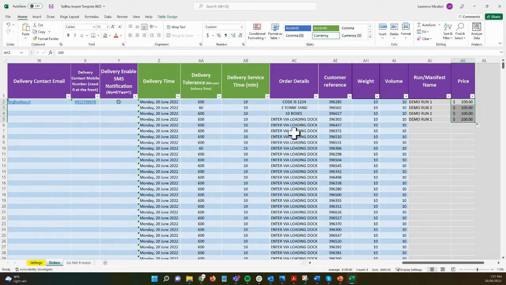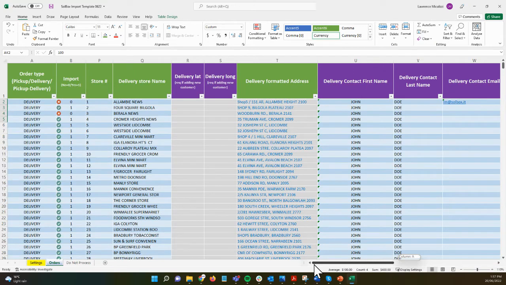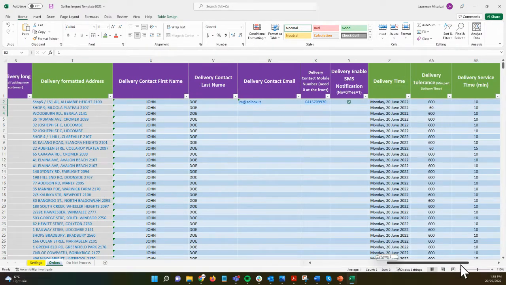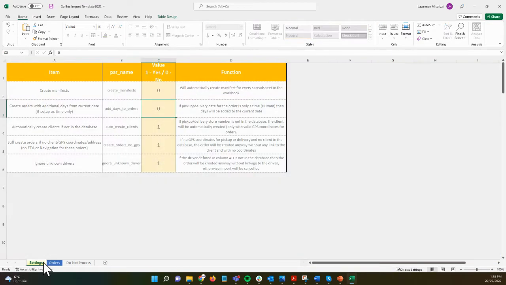So key things to remember is the green columns are the ones that are important and the other ones are just optional. Okay. The other thing to consider is if you are importing based on a delivery time or date, and you haven't specified that in the date here, and you just put a time, which is also an option, in the settings, the 0 will import it for today's date, and 1 will be for tomorrow, and so on. 2 would be for the day after.